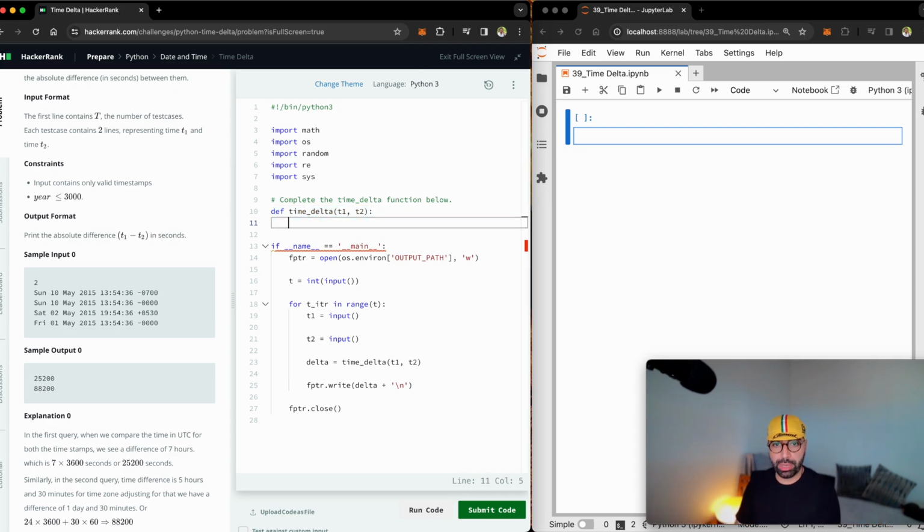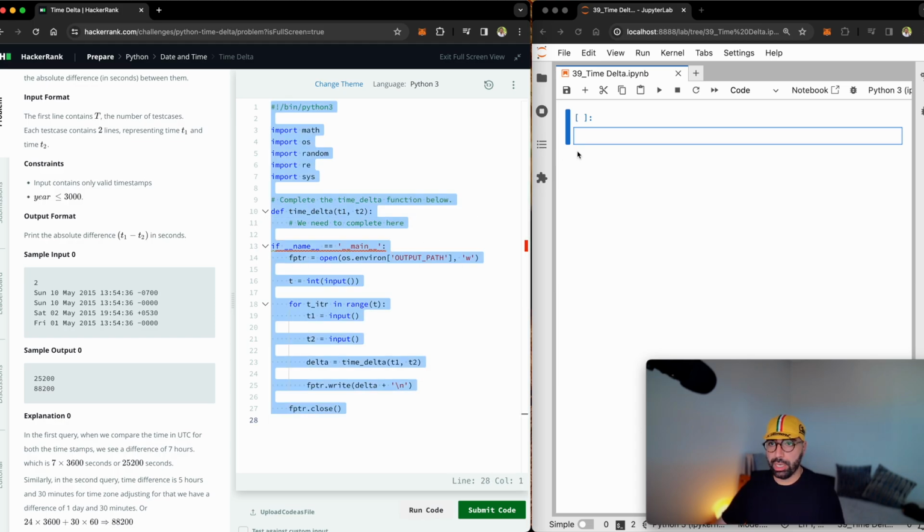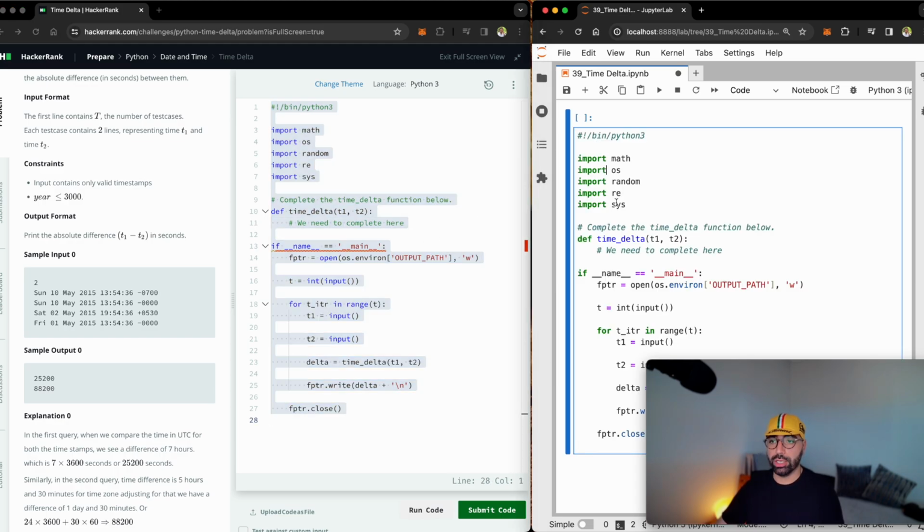So let me just make a comment. We need to complete here. Now, what I will do quickly, I will copy and paste all of this into my Jupyter notebook.